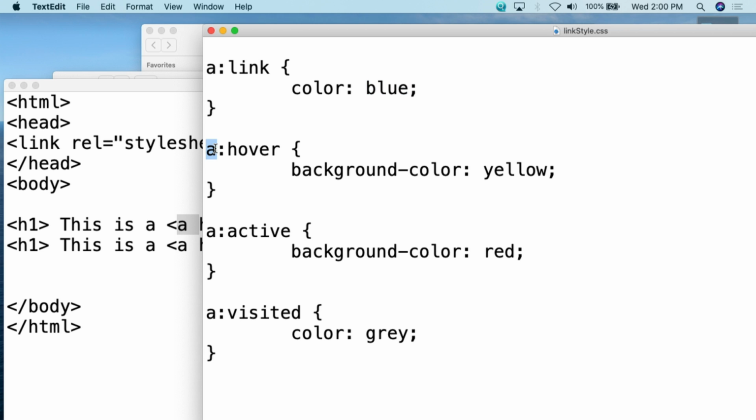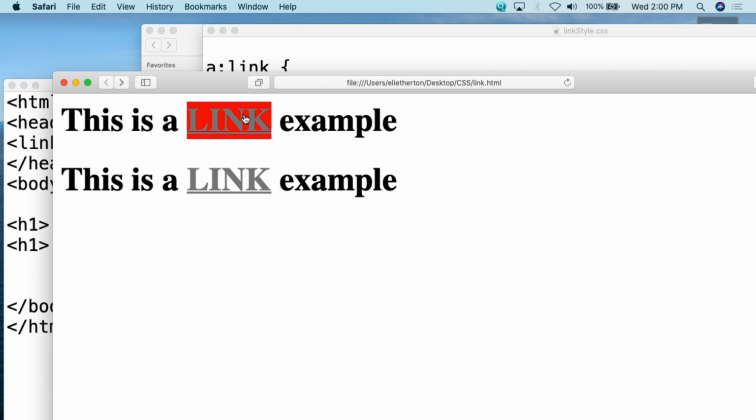If you have an a, colon, hover, so you're going to be hovering over that, basically whenever you're hovering over a hyperlink, I want to take the background color and make it yellow. A active, so active means you're holding down on the mouse, you haven't pulled up again, I want to turn the background color to be red. And then a visited, so you've already gone there, I want the color to be gray. And when you do all of that, this is essentially what you get.